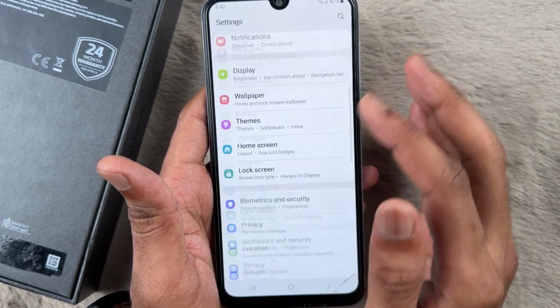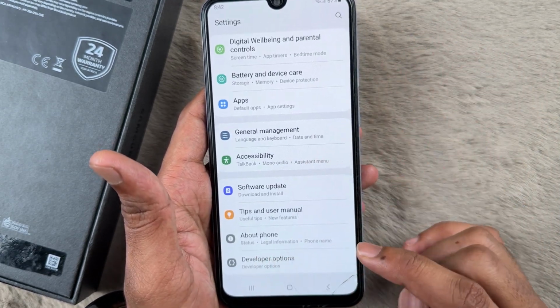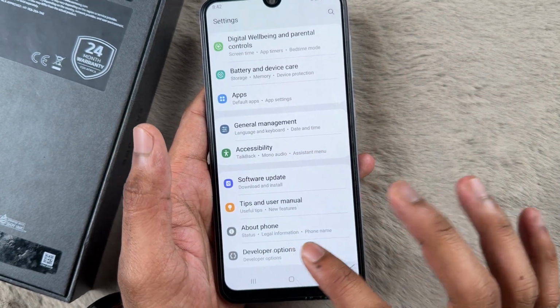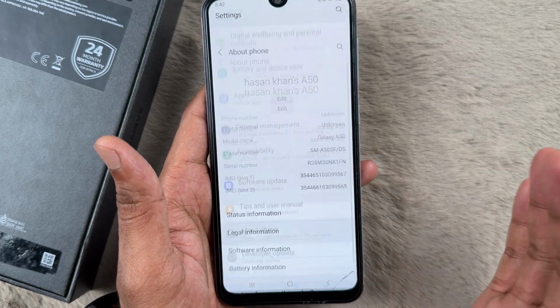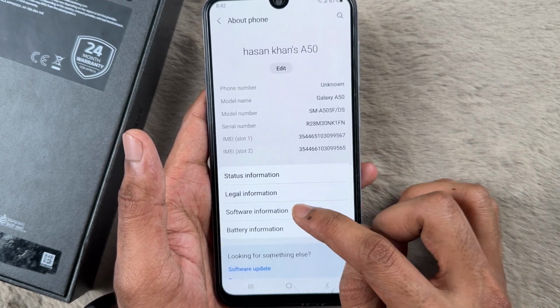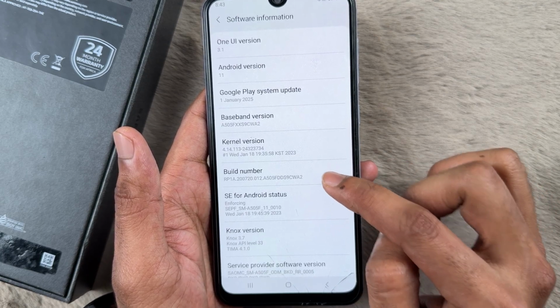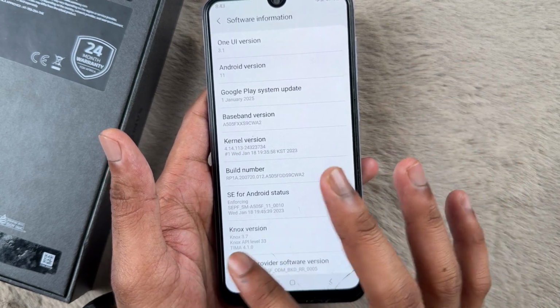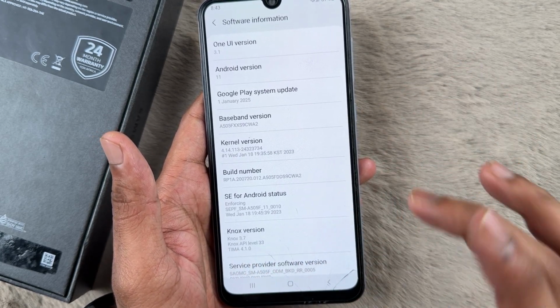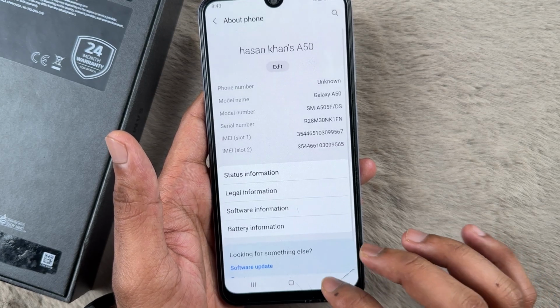First of all, scroll all the way down and turn on the developer option. If you don't have the developer option, go to the About Phone section, and in Software Information you will find the build number. You just need to continuously tap on this build number until you get the prompted message that the developer option is now enabled on your device.